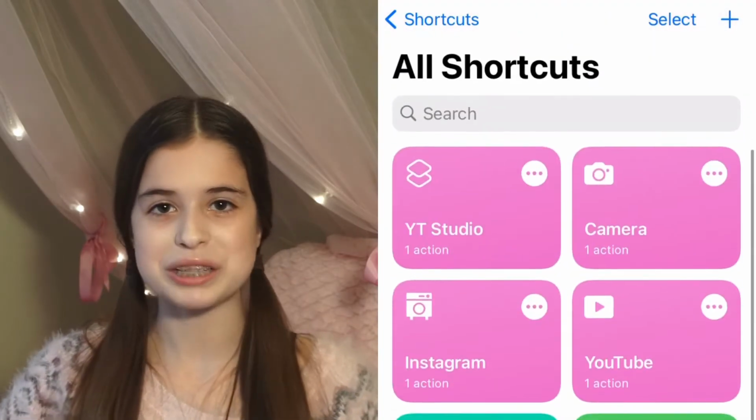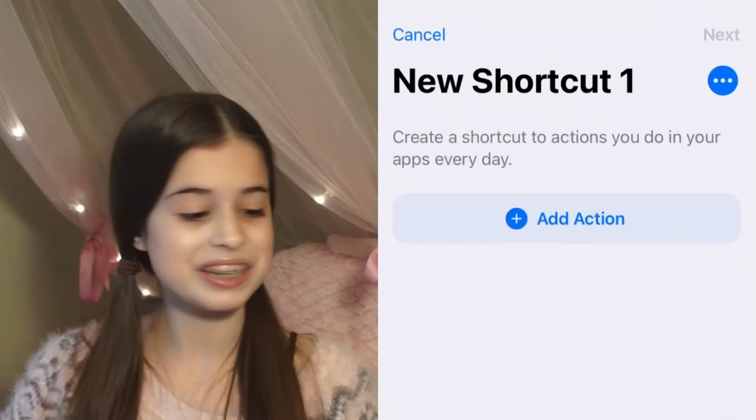Now I'm going to show you guys how to change your app icons. To change the icon or title of your app, I'm going to open up the app shortcuts. As you can see, I already have quite a few here, but to add a new one, you're just going to click the plus button in the top right corner.